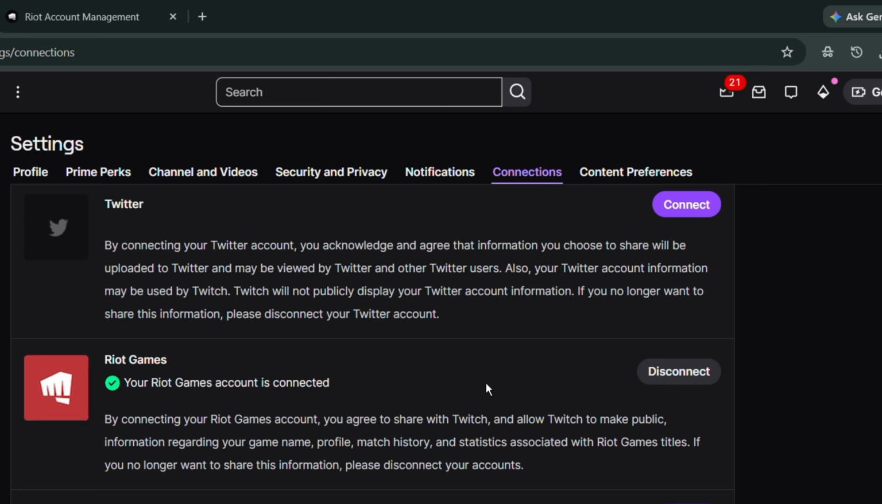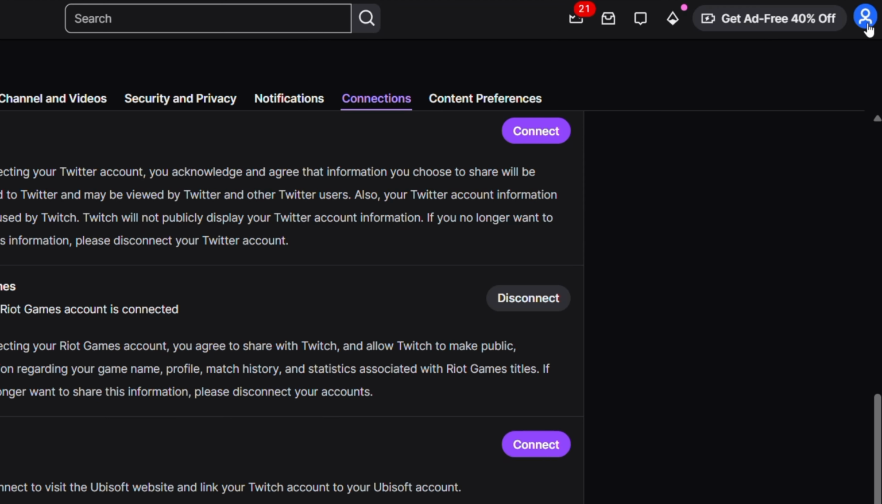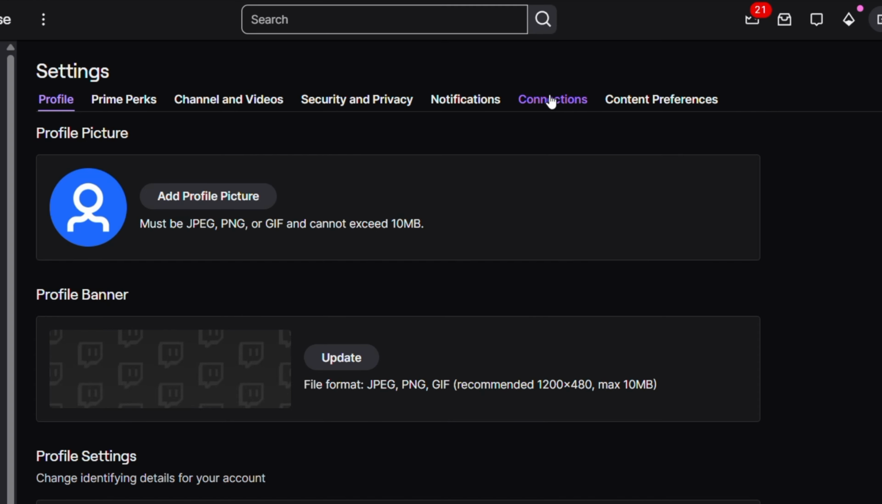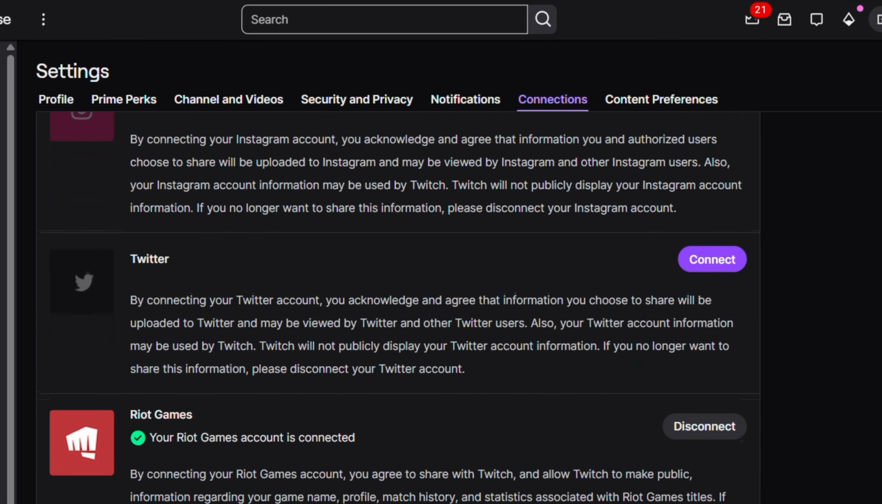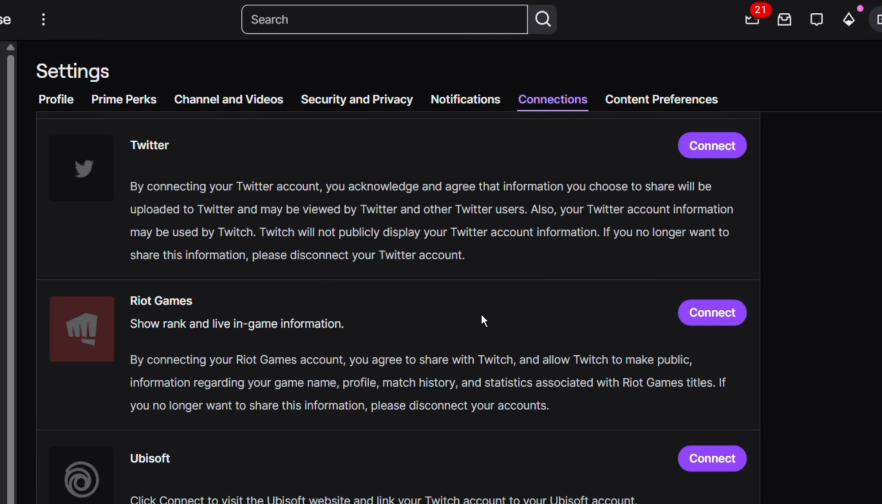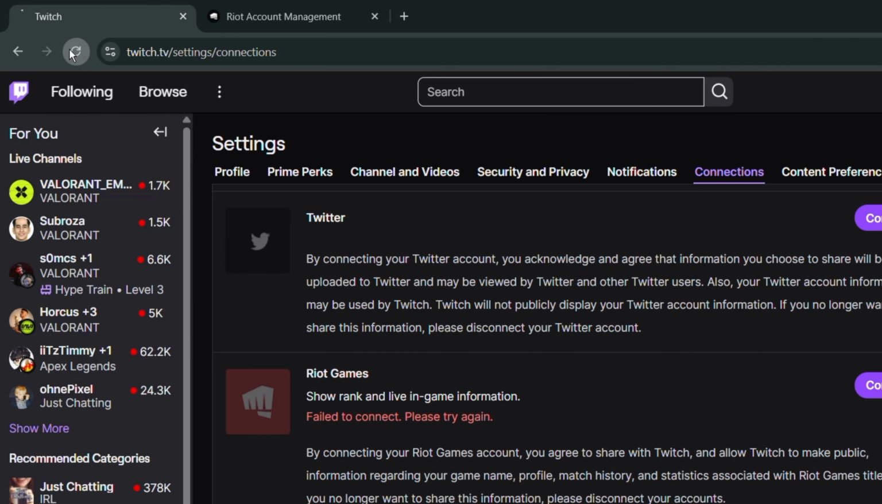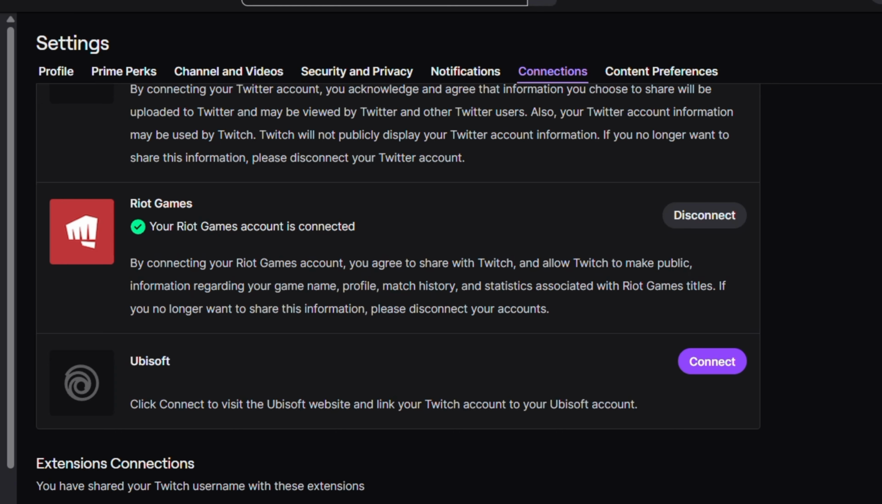Now step 2 is to disconnect and reconnect again. So go to Twitch, click your profile and go to settings, then go to connections, then scroll down and click disconnect, then confirm the action. Now once disconnected, you can then go ahead and click on connect. Once done, close this window, reload the page, then it will be linked again. So this clears stuck sessions.